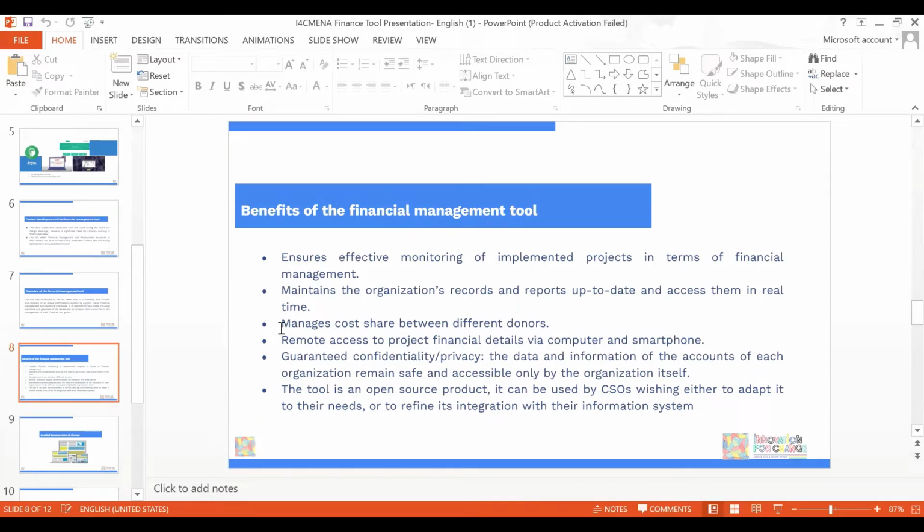The tool will allow the users also to manage the cost share between different donors, and also remote access to project financial details via computers or smartphones, as I just specified. In addition to that, it will guarantee complete confidentiality and privacy. So the data and information of the account of each organization remains safe and accessible only by the organization itself, which means that all this data and information available in the financial tool will be accessible only by the organization holder of this account.